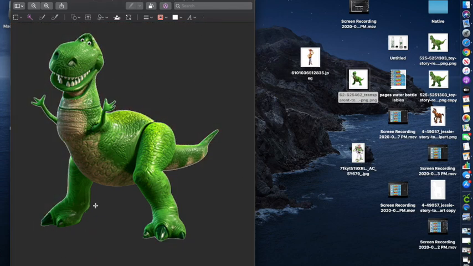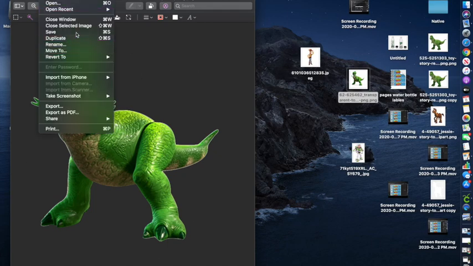Alright, so now we have this transparent background. So what we're going to do is we're going to go to the file. We're going to save this.